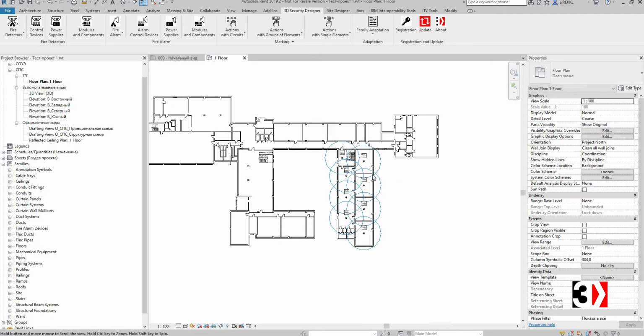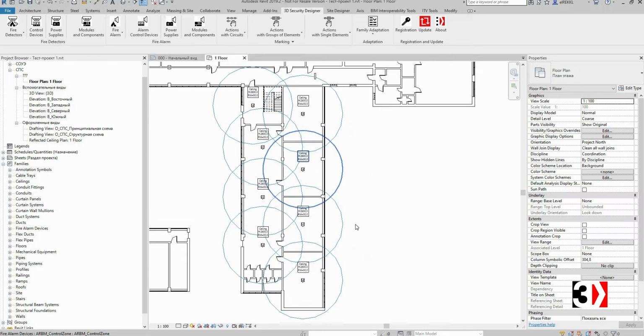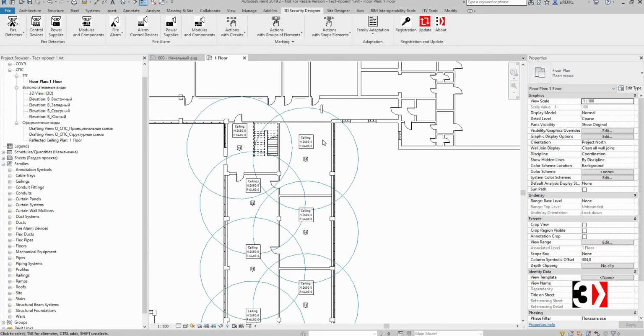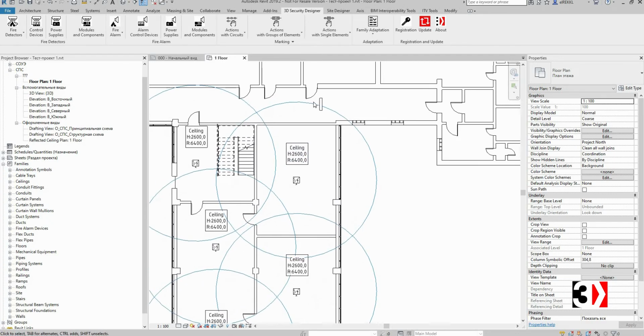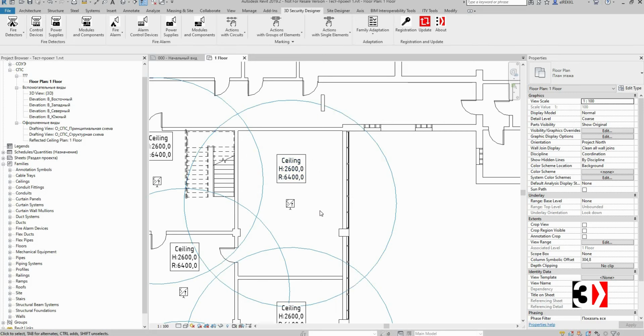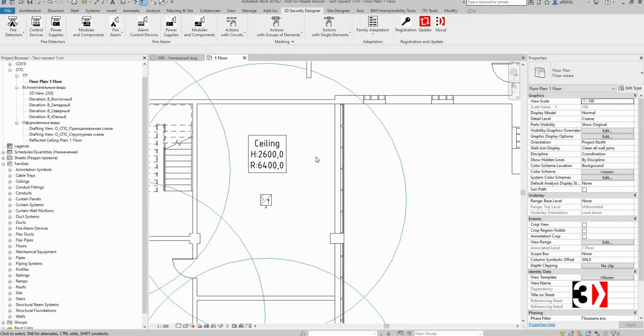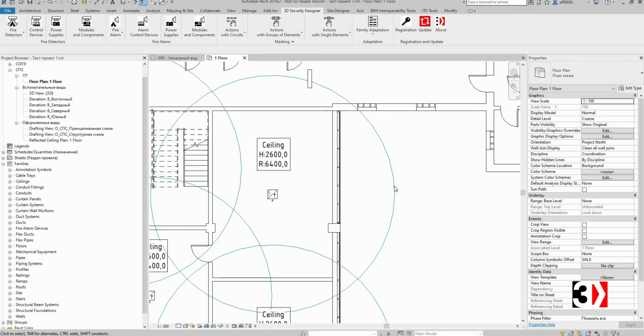After that, the detector family is loaded into the project and automatically placed in the specified rooms. At the same time, the detector control zone, in addition to the control zone itself, also displays the height of the detector's installation, the plane of its installation, and the radius of the control zone.